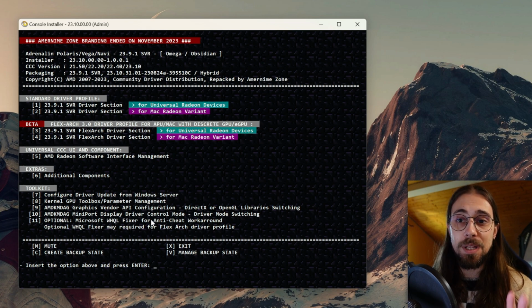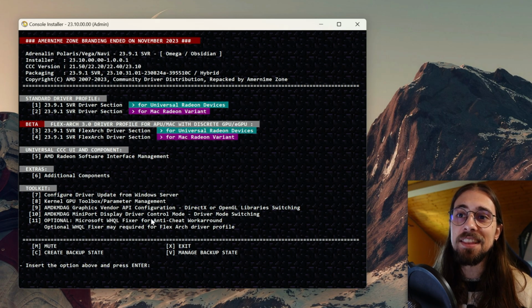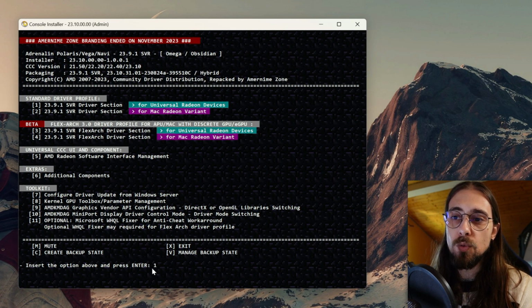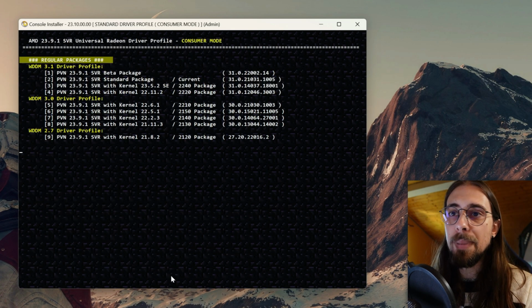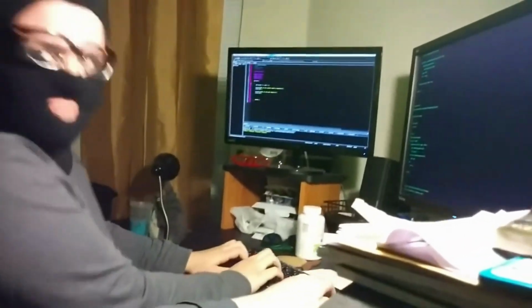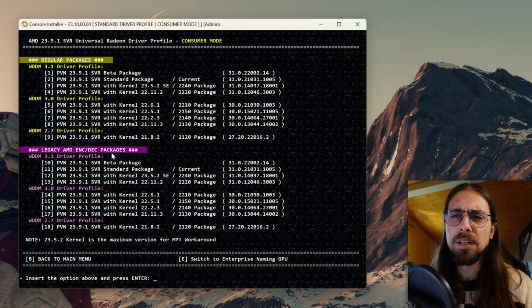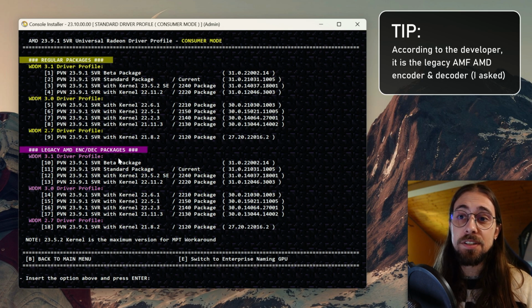So we have lots of options, but to start installing the drivers, the first thing that you want to do is go to the option number 1, which is the 23.9.1 SVR driver selection for universal Radeon devices. So you just press 1, as you can see, 1 here, and then enter. Bam. As soon as you enter that new menu, you actually have the regular packages, and then you have the legacy AMD Inc. / DEC packages, and I believe it's something like encoding decoding or encoder decoder. I don't really know, but you don't need any legacy packages, as you once again have Polaris, VEGA or Navi cards, so you don't really need that.